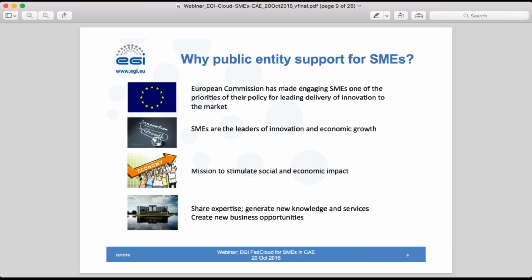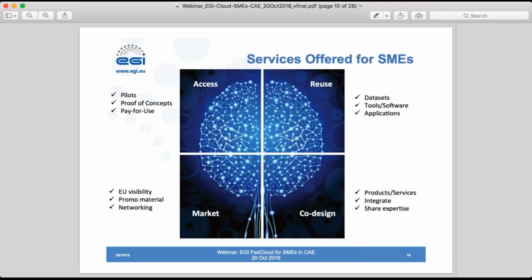So industry comes along, they try out the infrastructure, they build on top of it, they like it, and we want to implement long-term business relationships. That can also generate business opportunities for EGI as a whole to ensure the long-term business operations of the infrastructure. More tangibly, we've broken what we offer to SMEs down into 4 key categories.